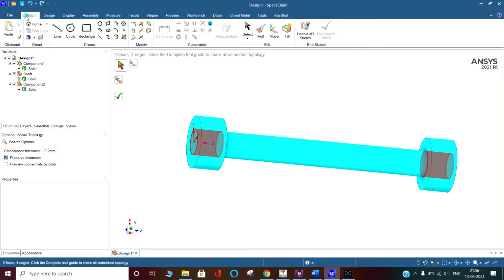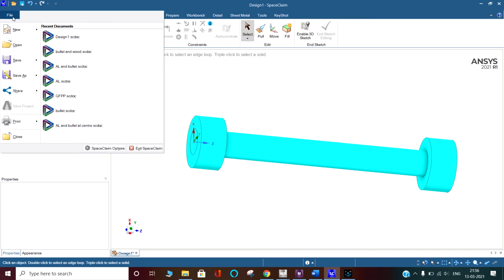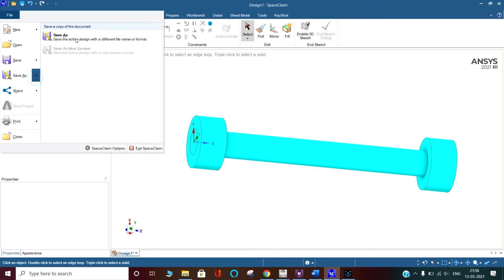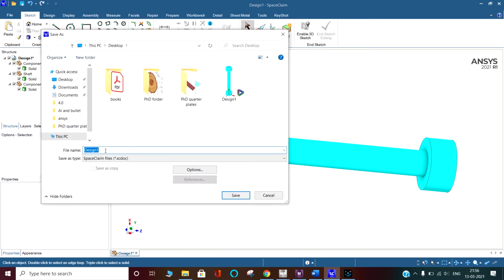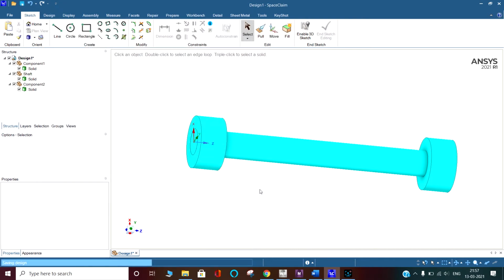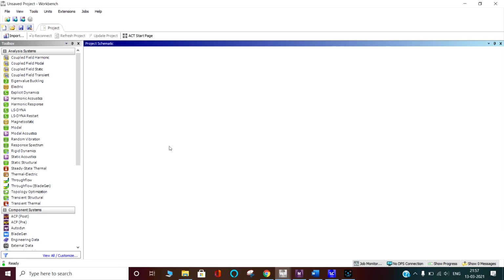But presently I'm not going to share it. I just want to show you what will happen if we do not share it. This is the body. I'm going to File, Save As, share. Okay, now we are going to the Workbench Mechanical.